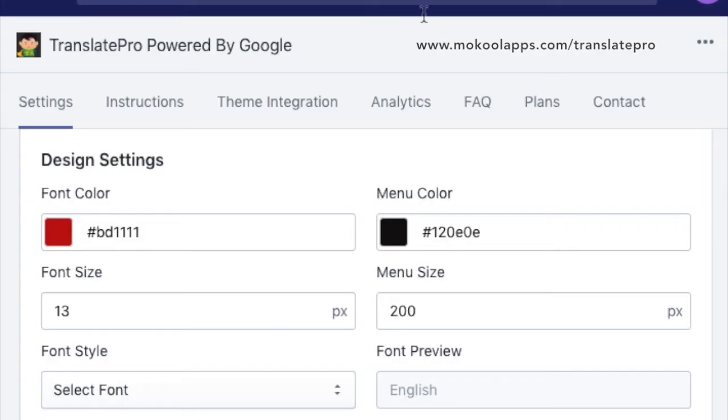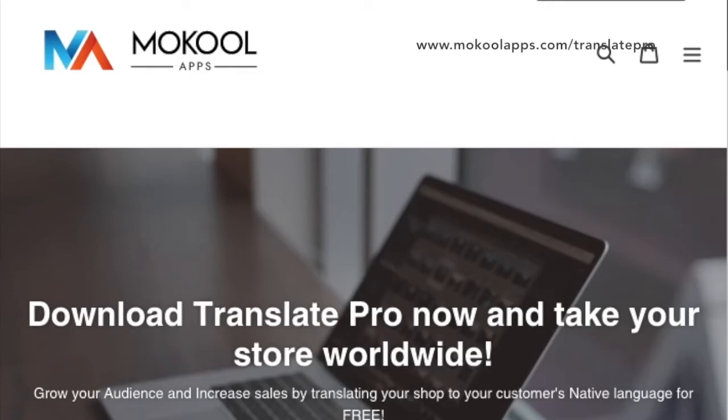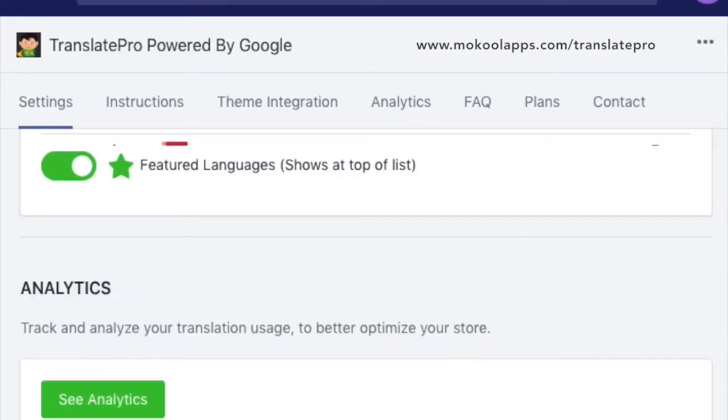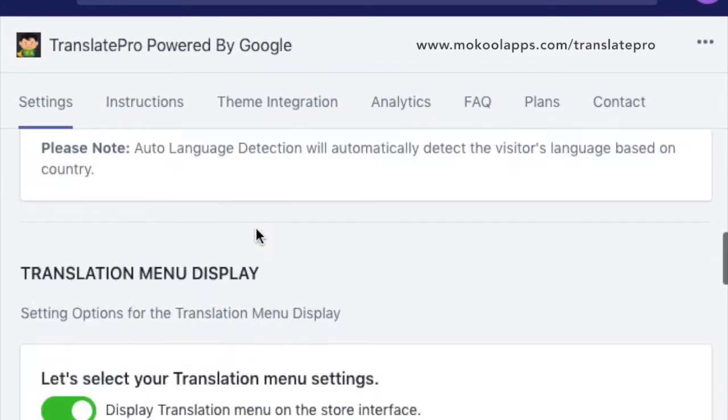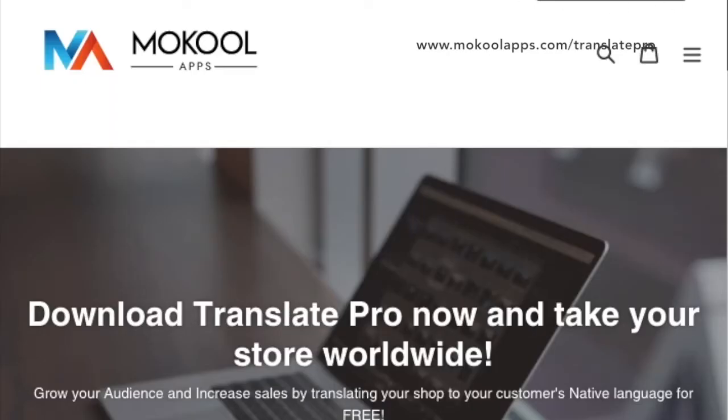So what you would do is go in here and change the menu color. I'd probably go as white as possible because the menu is white here, and I'm going to hit save. You could also change the text at the same time, but I'm going to do it separately just so I can show you guys the difference. Now you see how when it's white, it looks a lot nicer than it looked before.